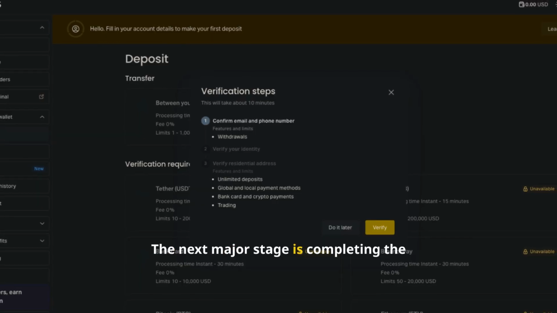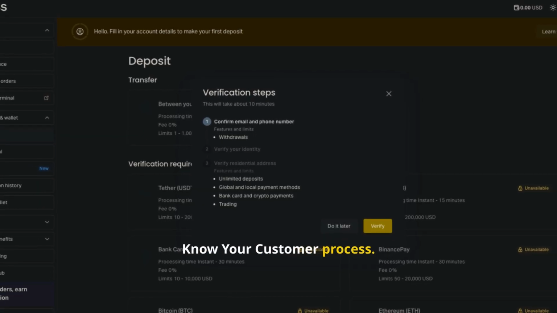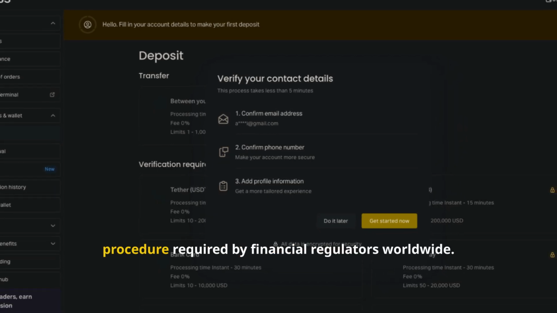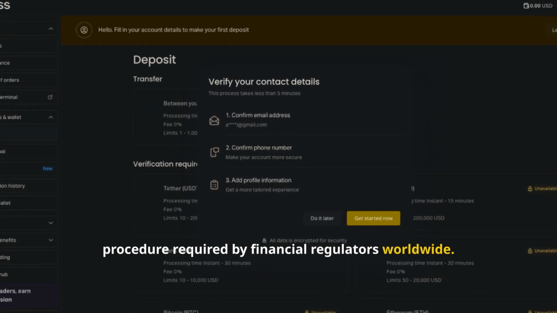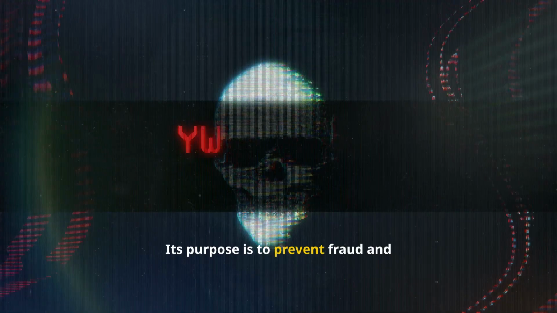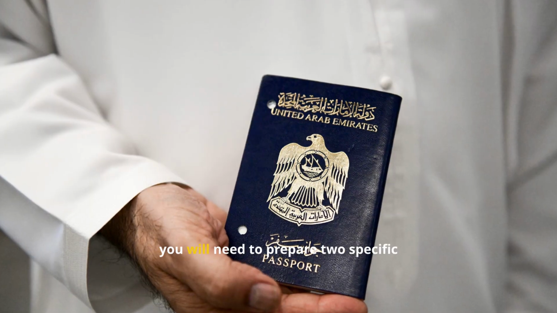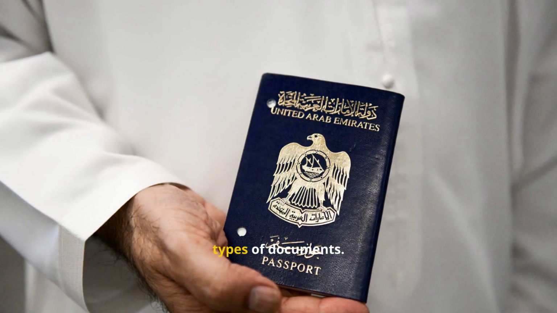The next major stage is completing the Know Your Customer process. This is a mandatory identity verification procedure required by financial regulators worldwide. Its purpose is to prevent fraud and ensure a secure trading environment. For this, you will need to prepare two specific types of documents.